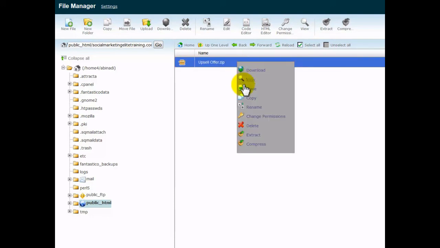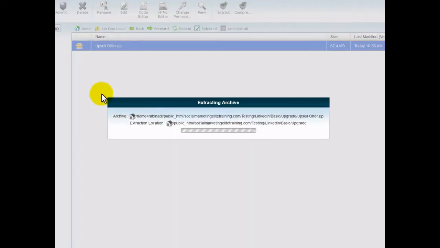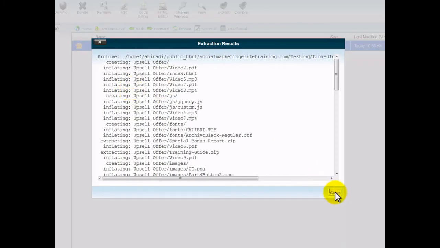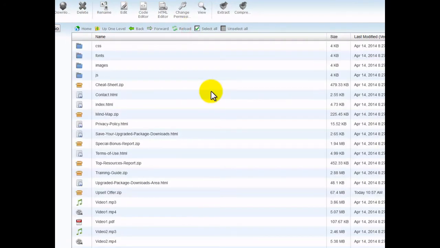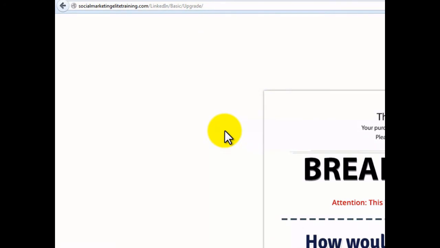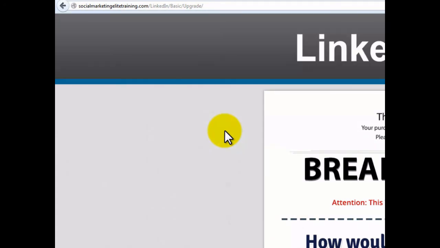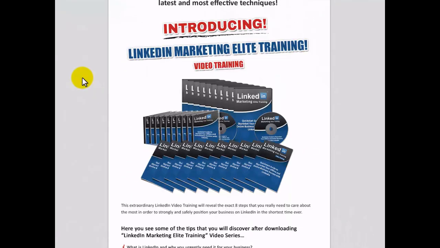Right-click on it, click Extract, Extract Files, click Close, and click Reload once again. And there you have all your upsell offer files live. Just visit that specific folder. In my case, it is socialmarketingelitetraining.com/linkedin/basic/upgrade. Now I advise you to check that everything looks great.